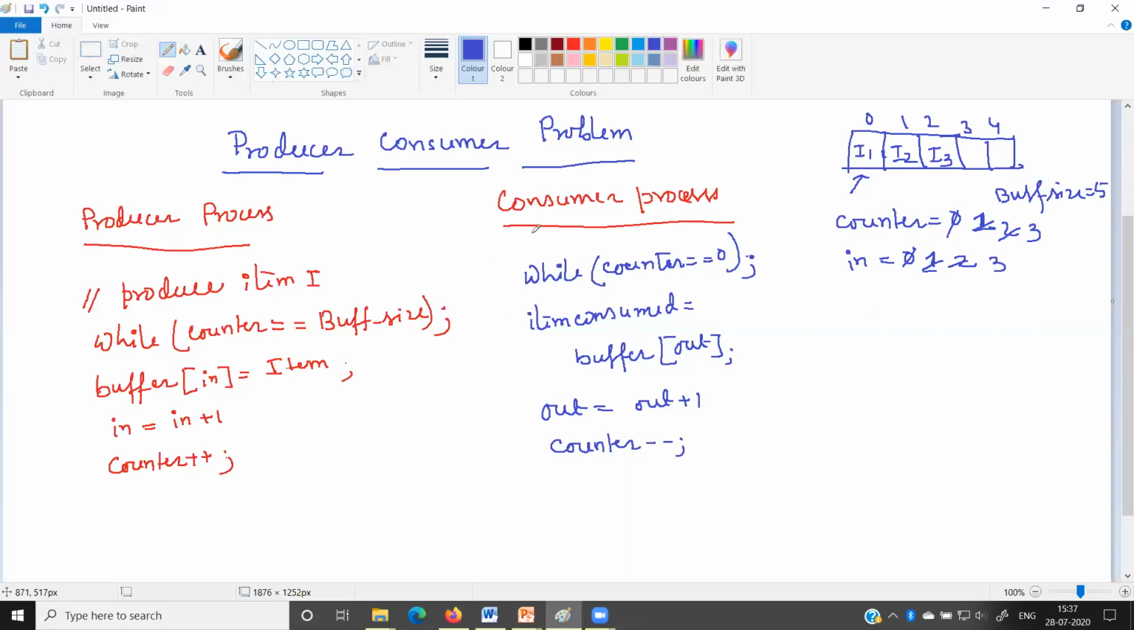Now next, the consumer process. After the producer process, the consumer process wants to consume the item from the buffer. So what will happen? It will try to consume. First it will check whether the value of the counter equals 0 or not. What is the value of the counter now? 3. Okay. So 3 equals 0 will not be satisfied, so it will come out of the while loop.